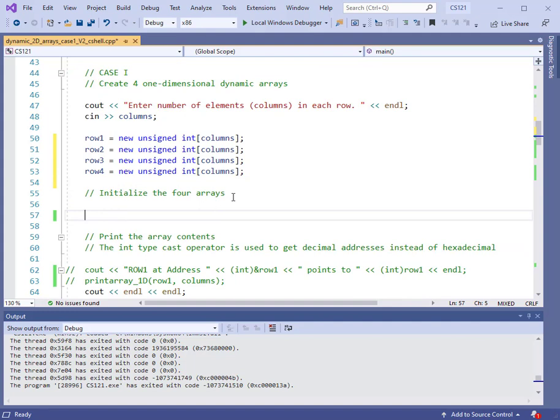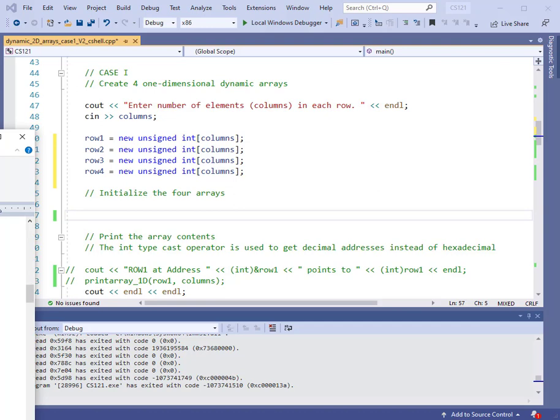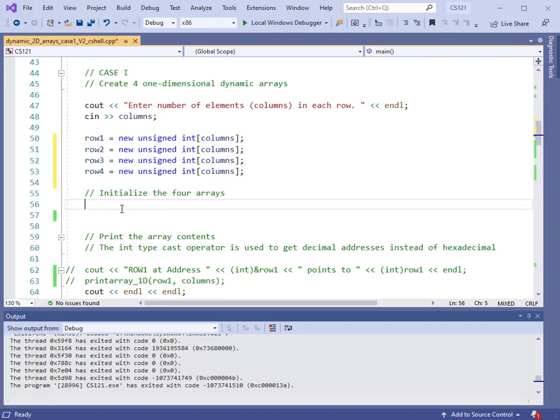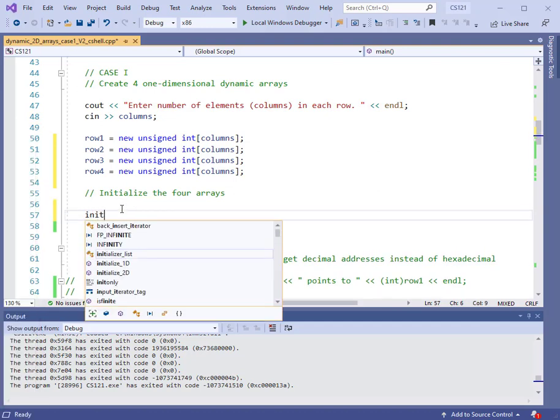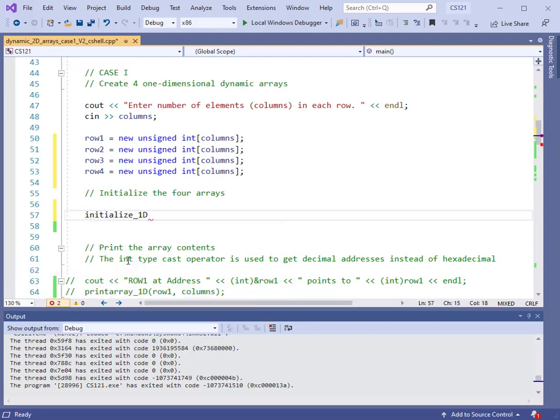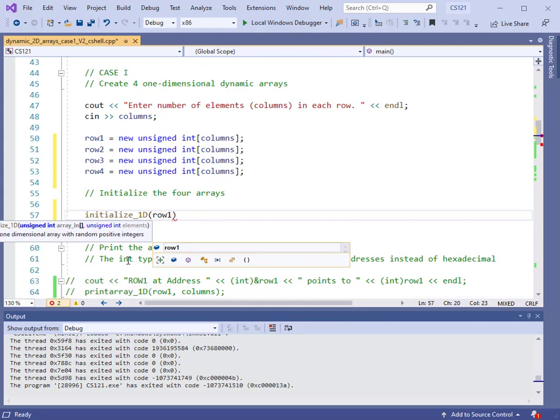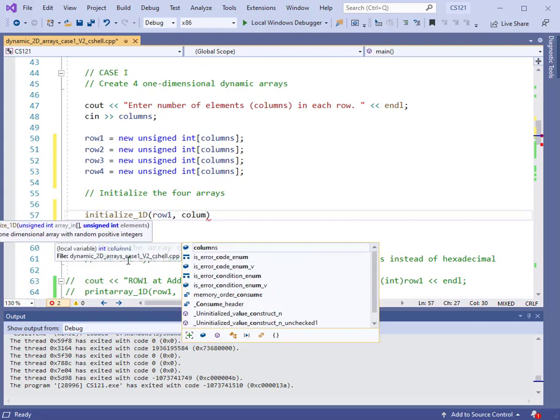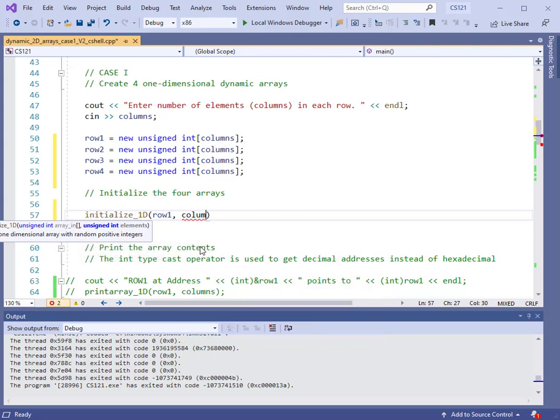We want to initialize the 4 one-dimensional arrays, so we have a function that will do that. We already have this initialize 1D function. So we'll do initialize 1D, and the argument will just be row 1, and how big is it? Whatever the user wanted to type in. So we can pass row 1 to the function, and we can use it as we would an ordinary one-dimensional array with the square brackets.